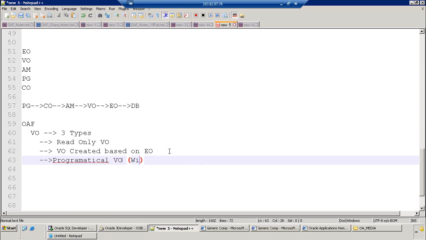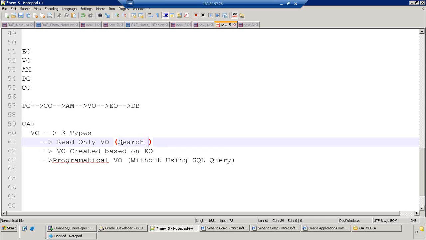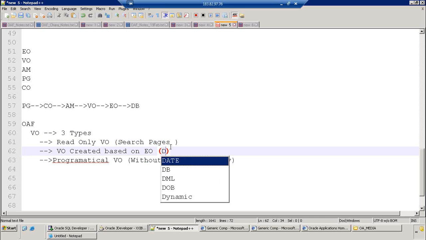Okay. Because using SQL query. So these are three types of VOs which are available. For the search pages and all those things, we have used our read-only VO. And now, for the purpose of DML operations, we are using a VO which is based on entity object. If you want to perform DML operations on any of the database tables, we have to create a VO based on the entity. We have to create a VO based on the entity object.